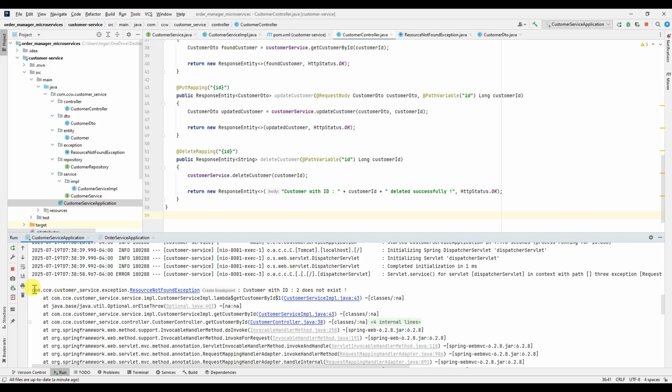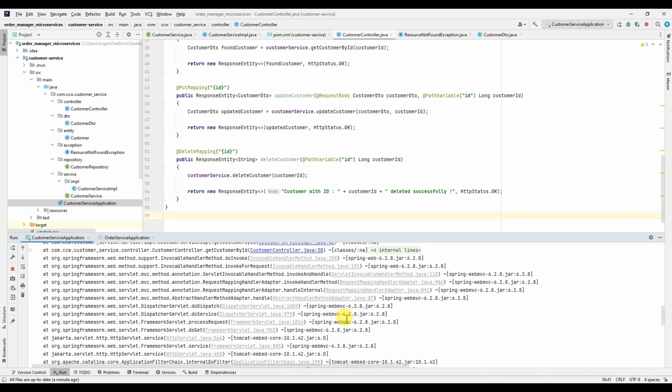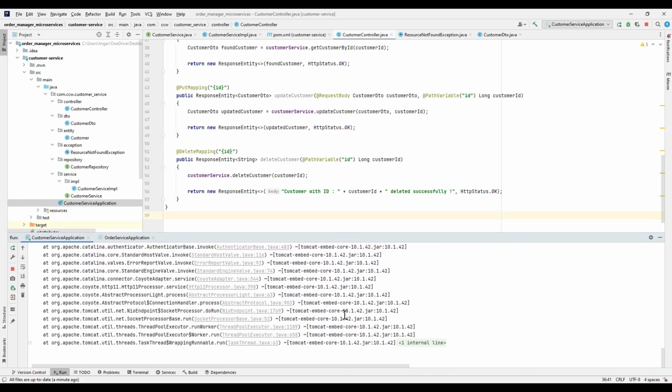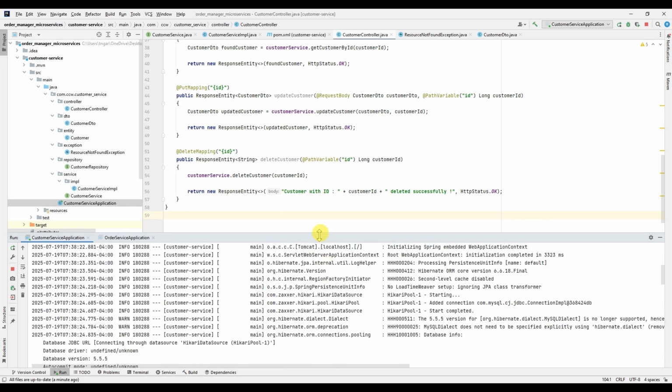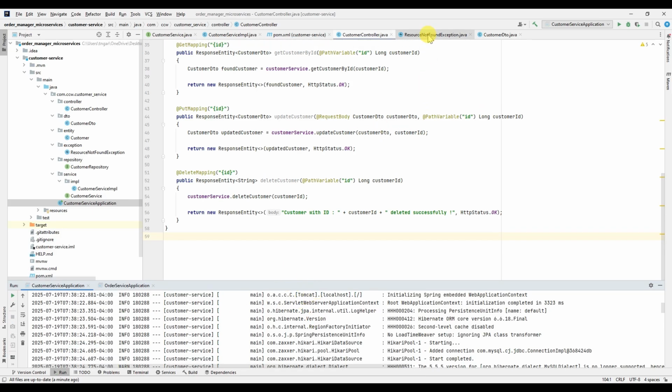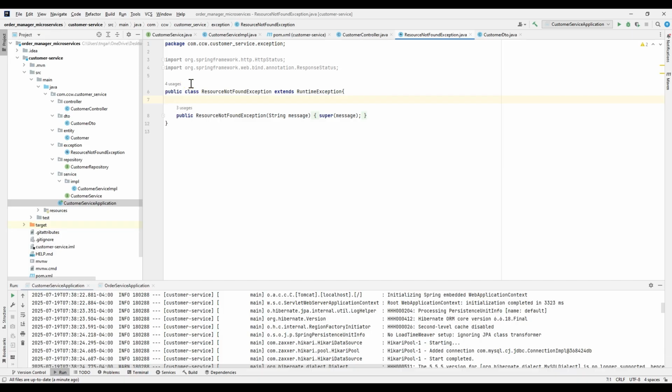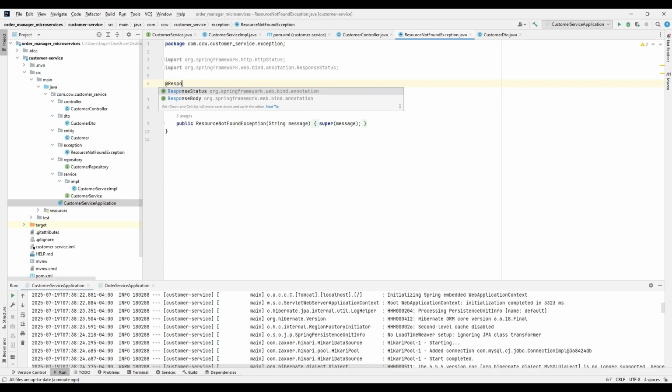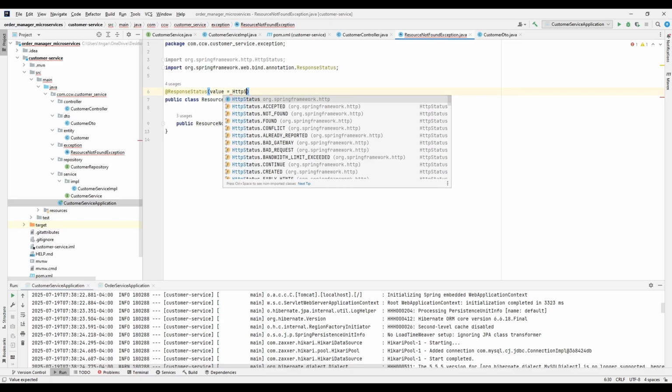However, our application is correctly returning a resource not found exception, but the REST client is still returning 500 internal server error. We need to fix this issue. So let's go to the resource not found exception, and I'm going to annotate the exception with the @ResponseStatus annotation, and the value I will give as HttpStatus.NOT_FOUND.